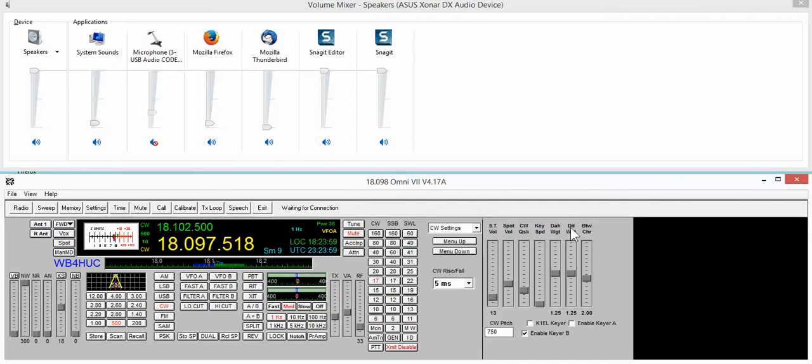The dah weight, the dit weight, and the between characters, I'm not going to go into those. There's a good explanation of all of these in the help file, and I'll just refer you to that. Here you can select the K1EL keyer or the radio's internal keyer in Curtis Mode A or Curtis Mode B. I operate Mode B. And the software supports the K1EL WinKey keyer version 4 or later, and I won't go into that very much since I don't have one, but again I'll refer you to the help file that has a good explanation of how the software works with the K1EL keyer.